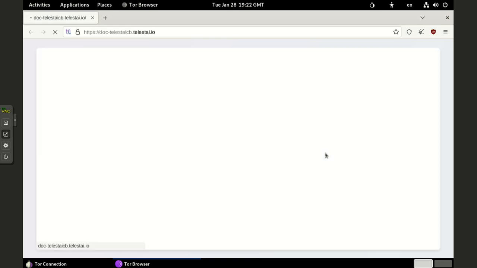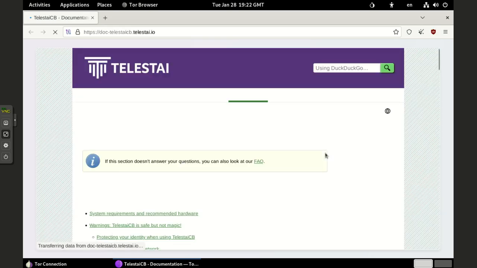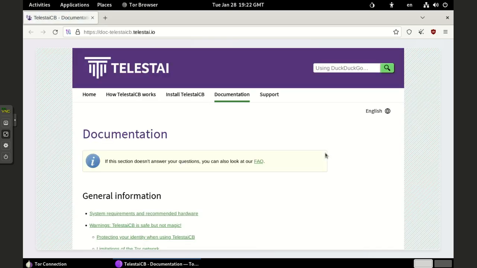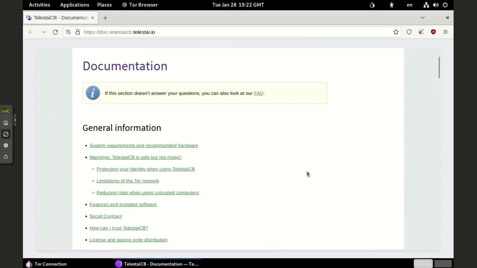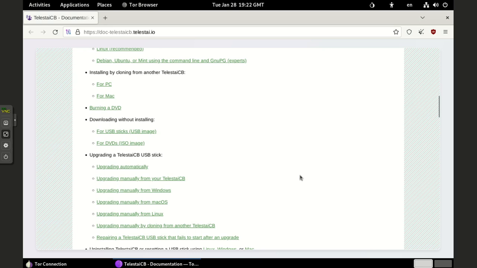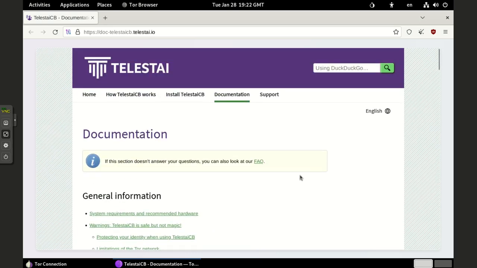Off the bat, it's going to load up the documentation for Telestai-CB, which is really cool, really expansive documentation. Again, everyone, this is all Topper here, who did a bunch of wonderful work getting all this documentation up to spec for Telestai-CB. Huge applause to him. Thank you, Topper.